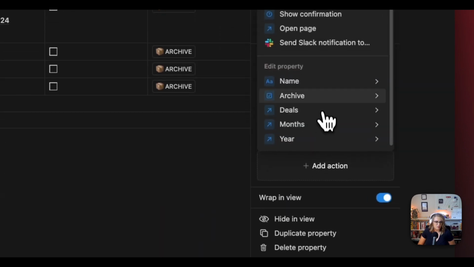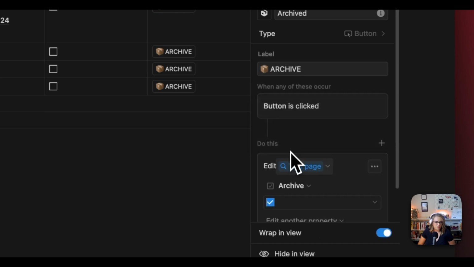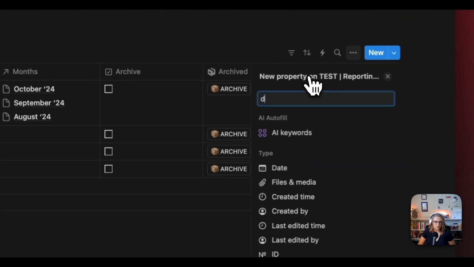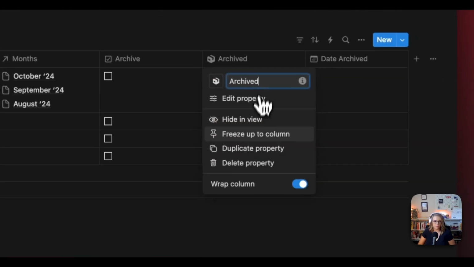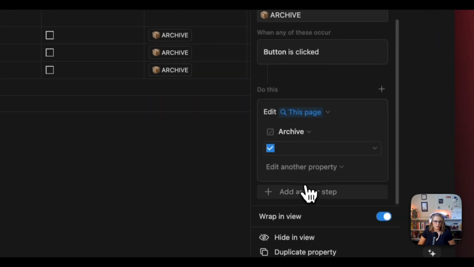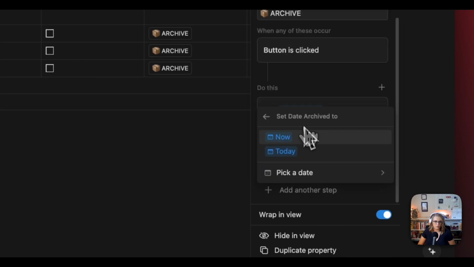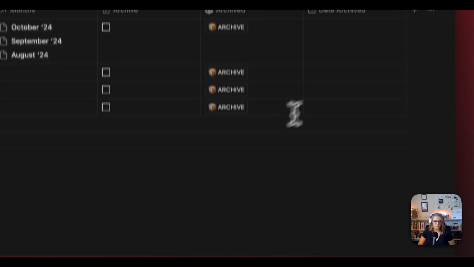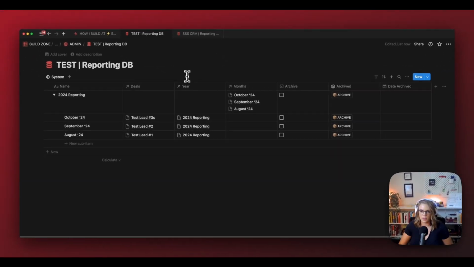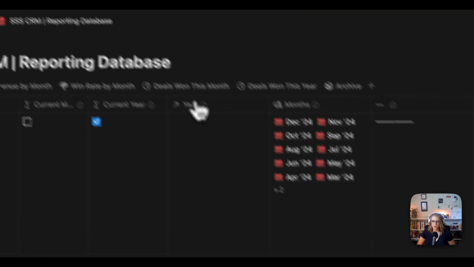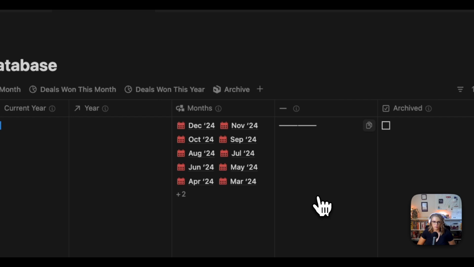Okay, so we're gonna build our archive, and then, oh yeah, date archived. All right, so now we've got that built. Add this final step. Okay, so like I said, I'm not going to bother building all of the formulas right now. That's just way too much work. Even just copying and pasting them is a lot of work.